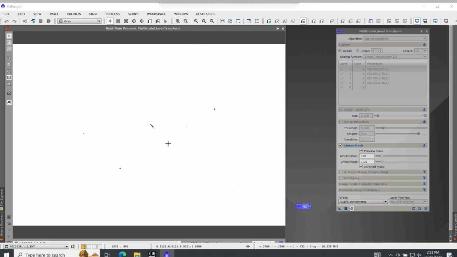So right now you can see that our galaxy is not protected. It's mostly in white except for the core, and we've got a couple stars that are protected, but most of the image is in white, which means if we were to apply the MLT to the whole image as it is, the noise reduction would apply to pretty much everywhere, and we don't really want that because we want to protect our galaxy. So we want to use the amplification and smoothness sliders here to see if we can protect more of the galaxy.